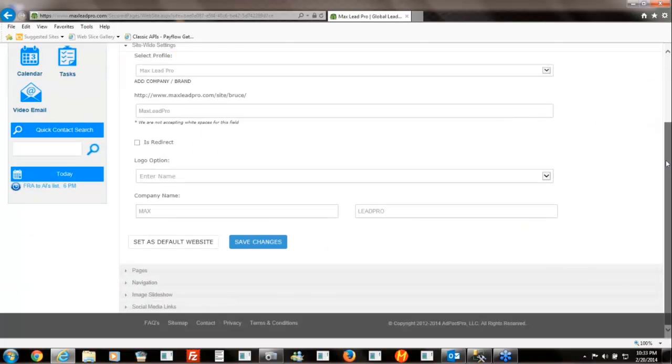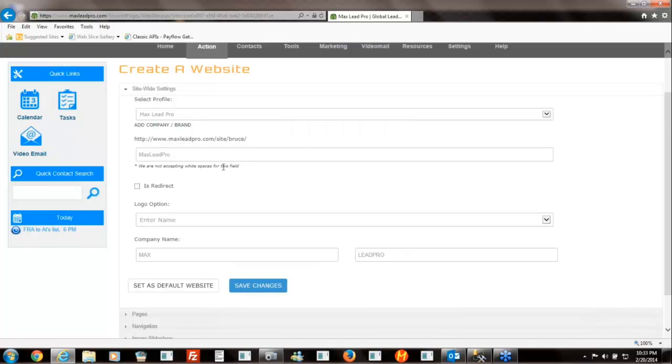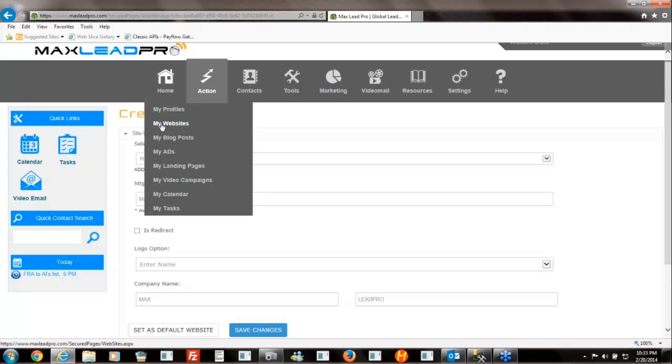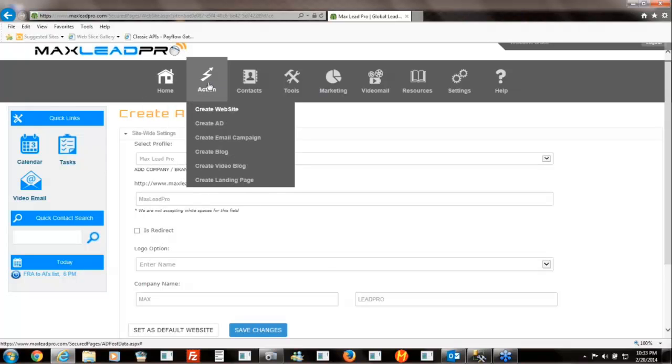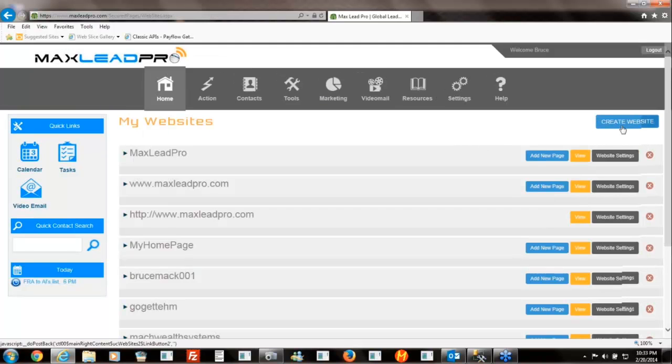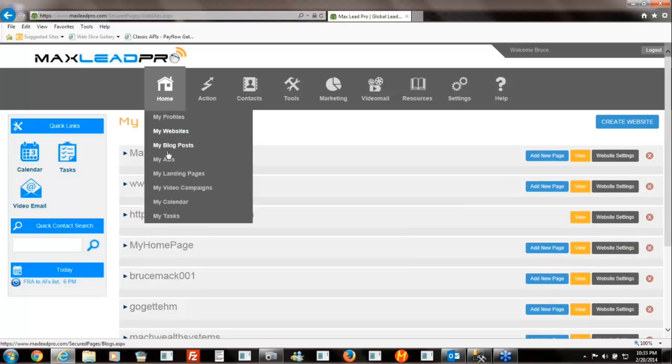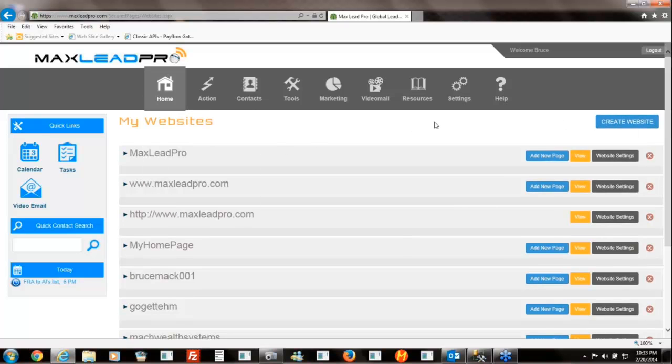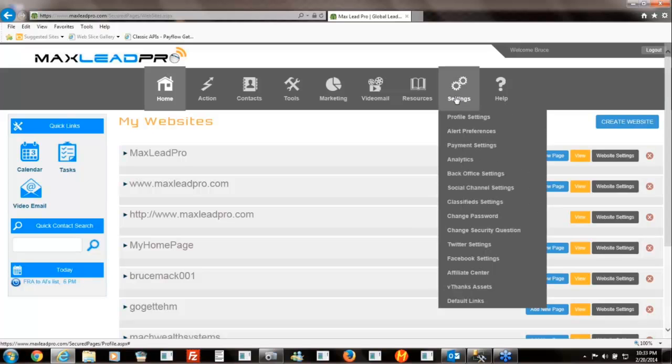Okay. Now, one cool feature that I wanted to show. One of the questions I see raised is, if I don't have a website, how do I set this up? The simplest thing is to go to my website, or you can very well create a website from this page. There is a button called create website here, and the default link, let me show you that one. This is very important for the person who does not have a website and wants to use a MaxLeadPro generated website. So you can go under settings.